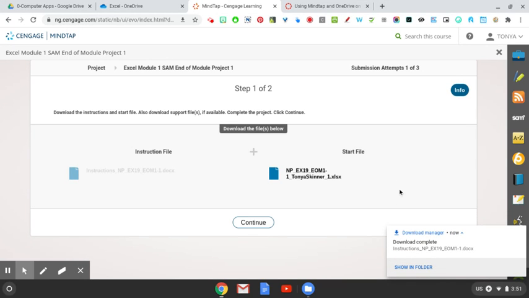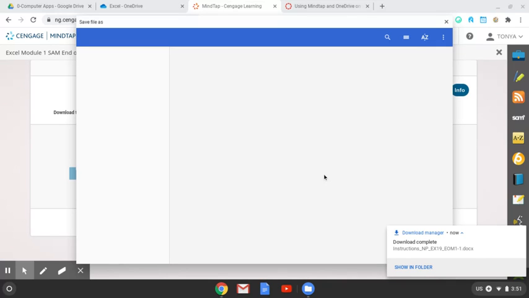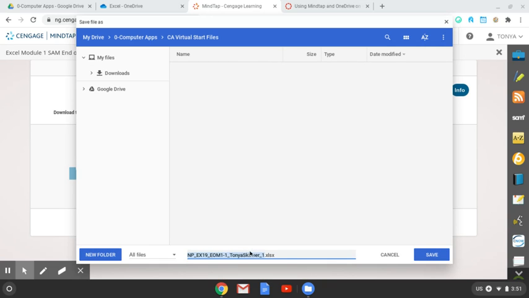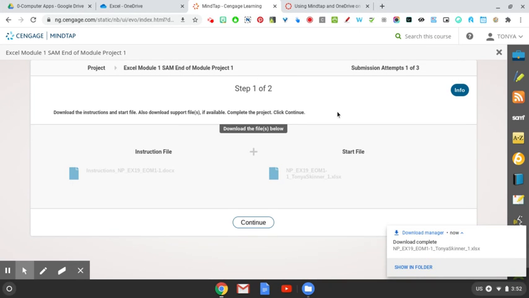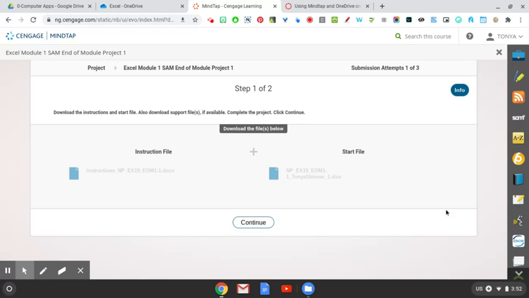And then any additional start files that you have. So you might have the beginning Excel file, but in some chapters you might also have a picture. So if you have a picture, the picture also needs to be in there. So just remember, all start files for that project need to go into your virtual start file folder. And then we will purge that folder at the end of the project.